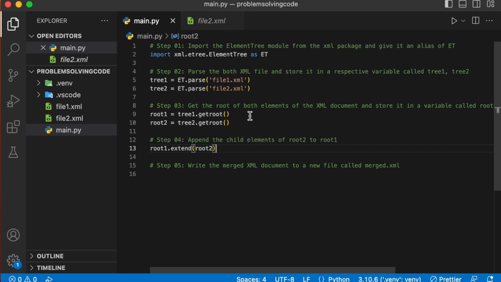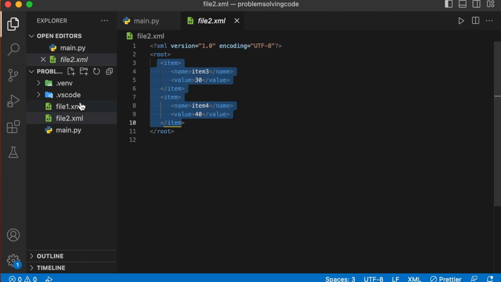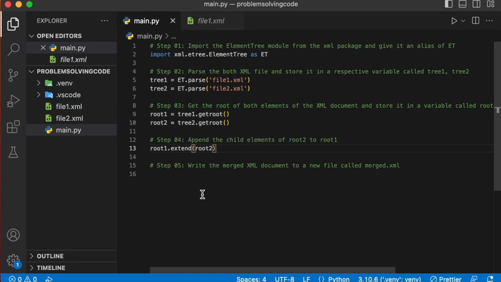Once we get that, the next step is to append root 2 to root 1. This will do the merging part: it will take this and add it below this. And the last thing that we have to do is write the data into the merge.xml file.